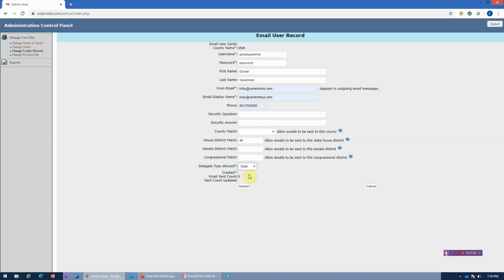So it's whatever convention these people are going to have their vote, that's the delegates they need to communicate with. Let's say that this is for a county office, such as the county commissioner. Well, then you would put in the county, and you would select county. So they can get all the county delegates that match Utah County. If it's congressional, you would put in here, let's remove this, and let's say Congressional District 3, and those would be state delegates, right? So you're going to determine which it matches to.